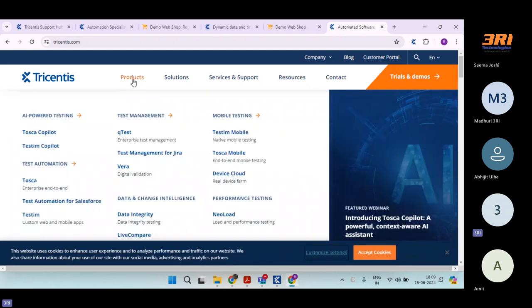So I'm not sure whether you are aware of Tosca Commander, like you have done your research. Maybe you have some brief idea about it or not. I'll just give you an overview about what Tricentis is doing and what is the role of Tosca Commander in Tricentis products. And then we will see a small demo. We'll automate a small test case of login in demo web shop, and I'll show what all things we need in Tosca Commander and what happens in Tosca Commander.